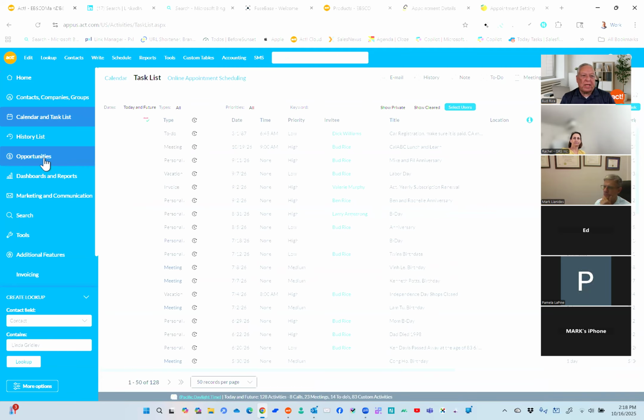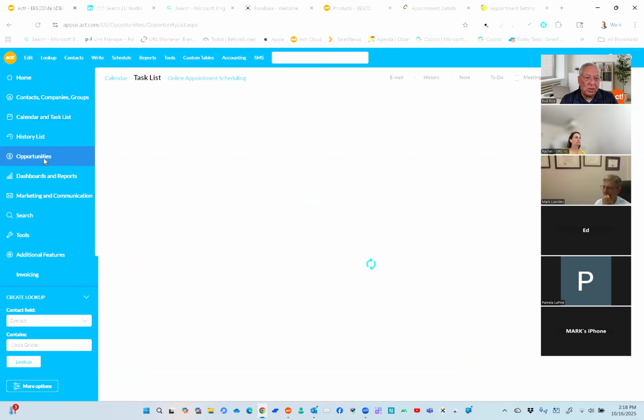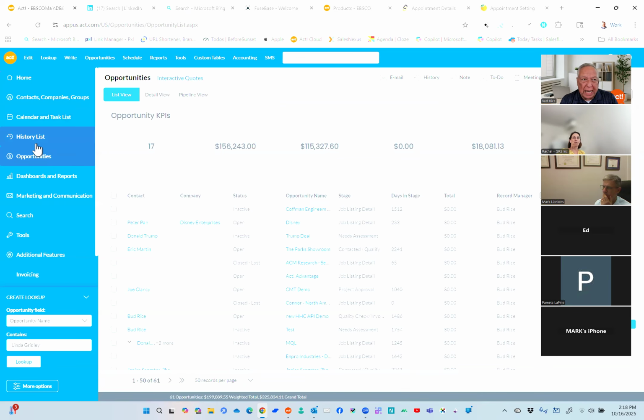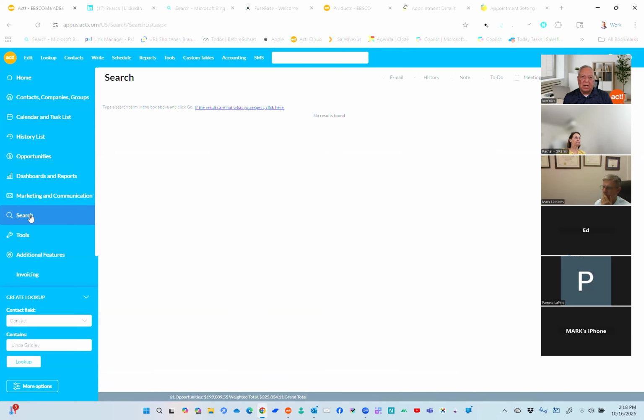Many of the other things, in terms of you guys being ACT users, you'd be used to seeing, such as opportunities, things that are open, things that you want to look at. All of those things are very similar. The search features are very similar in terms of what you want to look at.